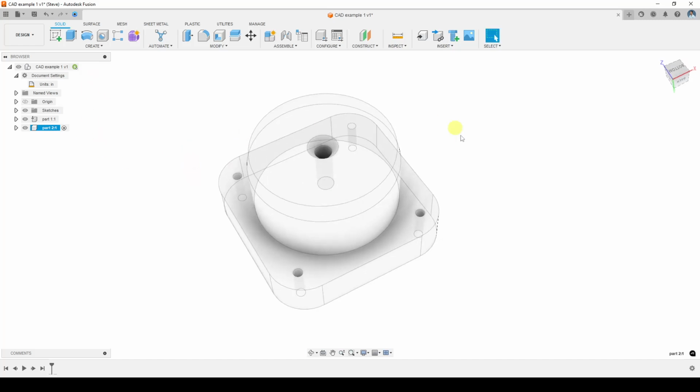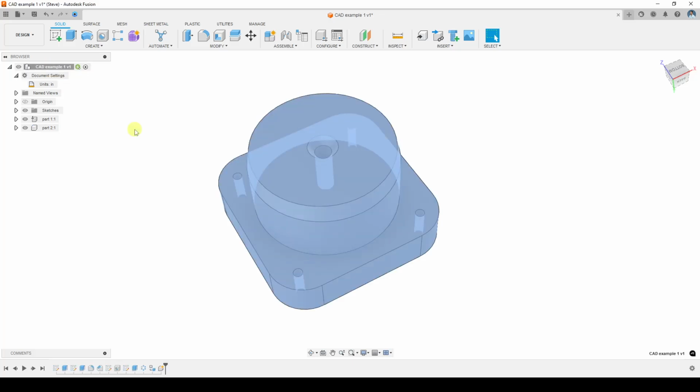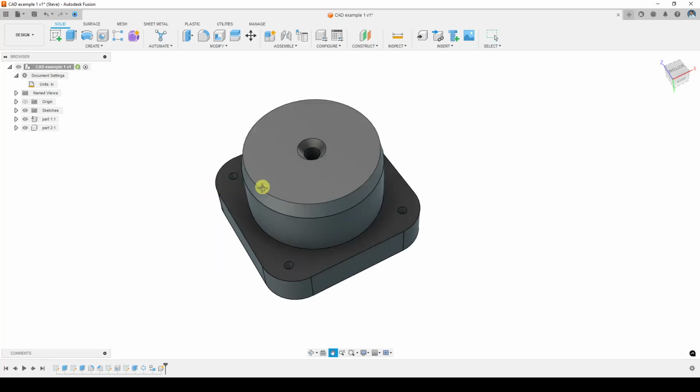If I wanted to just have all of the components be active together, and I want to see them all together without some of them being kind of invisible like this, I'd activate the root component, which is up here at the top. So I can do that right next to CAD example, click on activate component, and then all my components are active.